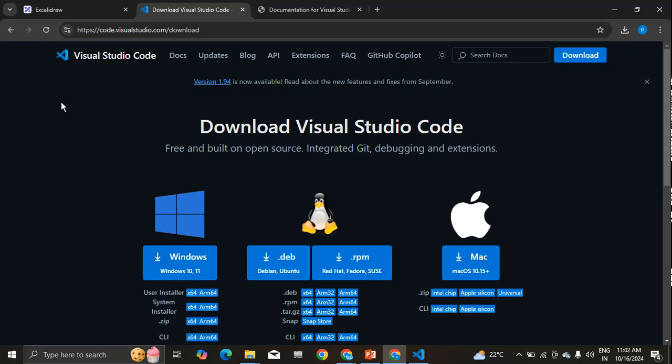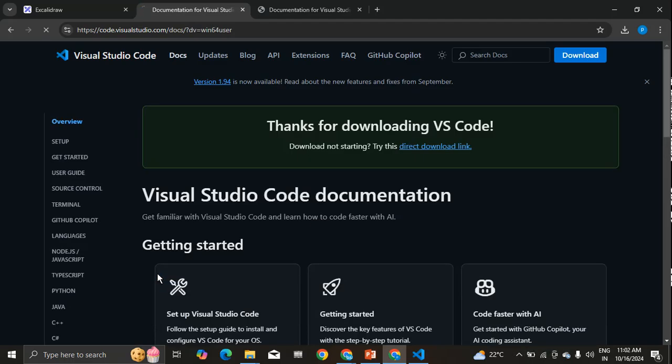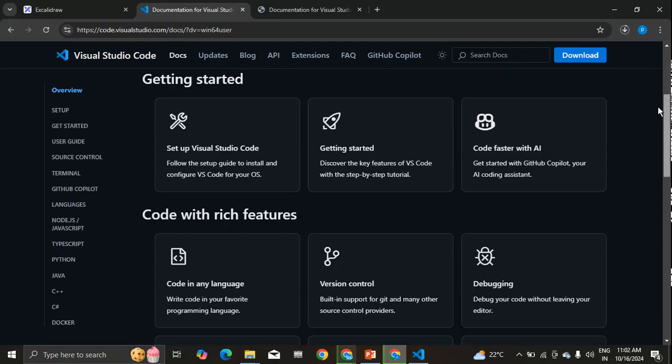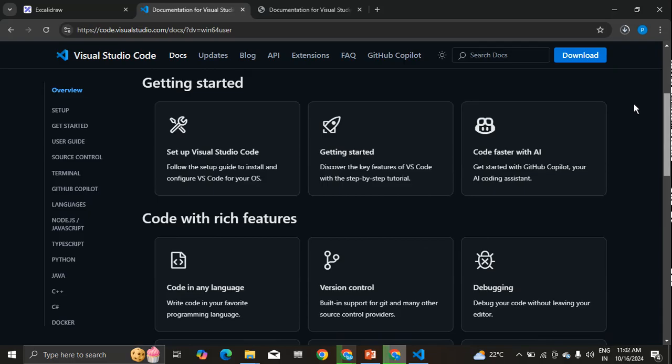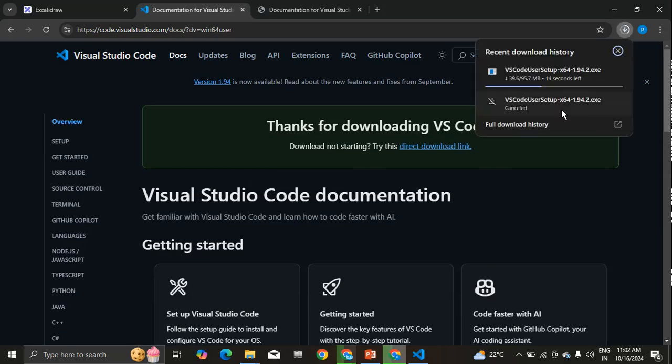Any doubts in downloading? Any doubts? Sir, in the download, the next option, the Windows 10, 11 option, sir. No, you can just click on this. It will automatically get downloaded, whatever version it is. It will be suitable for both. Don't worry about that.